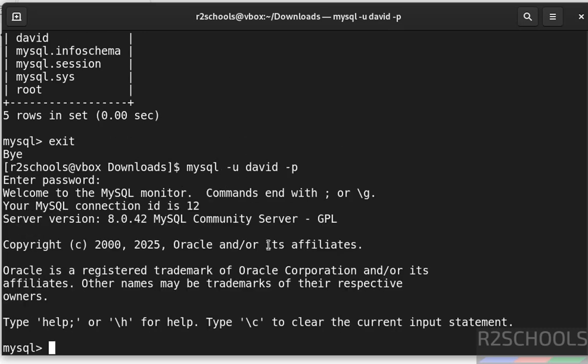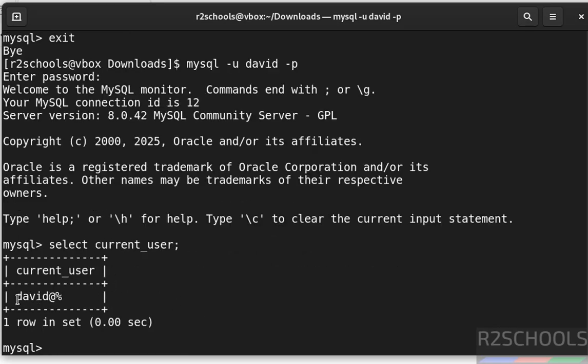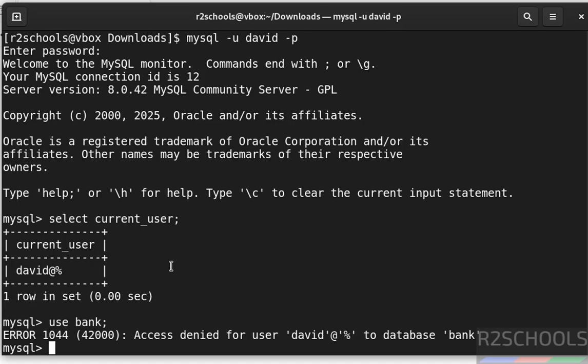See, we have successfully connected. Let us verify the currently logged in user by using the command select current_user. See, we have connected to the MySQL server with the user David. Now try to access the database that we have created: use bank. See, access denied for user David to database bank, because we have created the user but we haven't granted any privileges. That's why we received this error. So grant the privileges. Now exit.